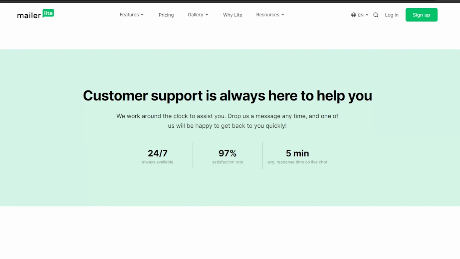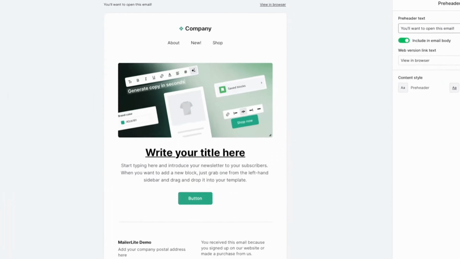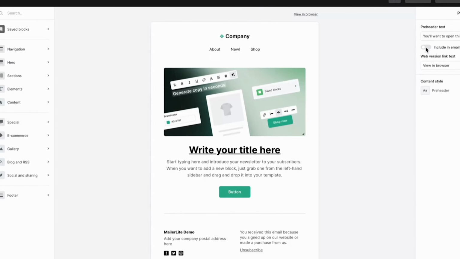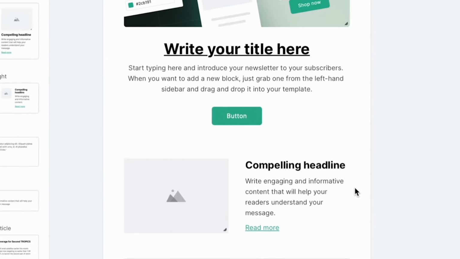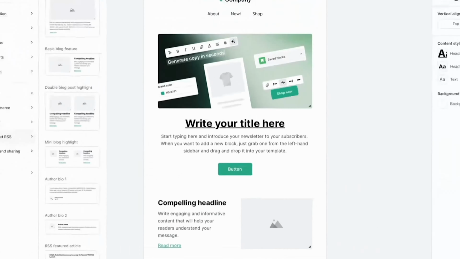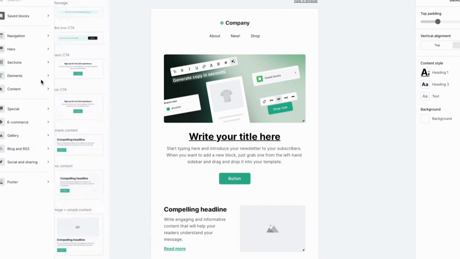Now let's talk about the first standout feature, the intuitive drag-and-drop editor. Creating stunning email campaigns has never been easier. MailerLite's editor allows you to effortlessly design eye-catching newsletters, sales promotions, or any other type of email, even if you're not a design expert. Simply drag and drop elements like text, images, buttons, and more into your canvas. Customize fonts, colors, and layouts with just a few clicks. It's a game changer for those who want a professional-looking email without the hassle.